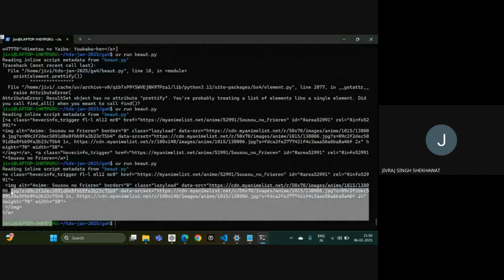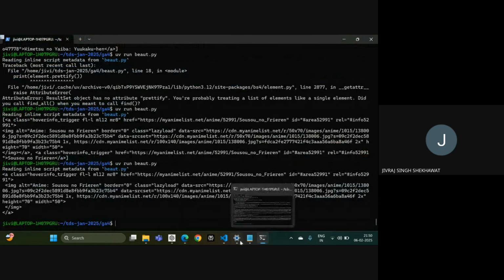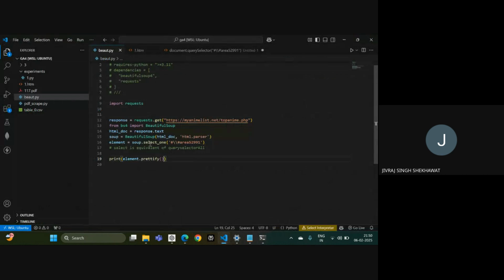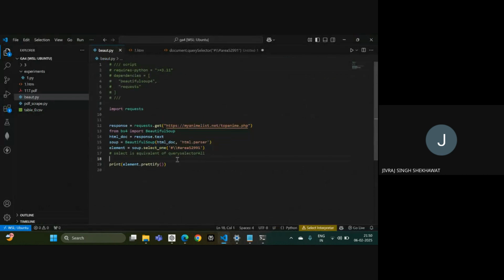Yes, so I have got the same element. So these are two different ways: one is using find and the other one is using find all.